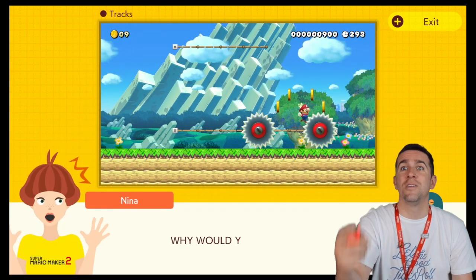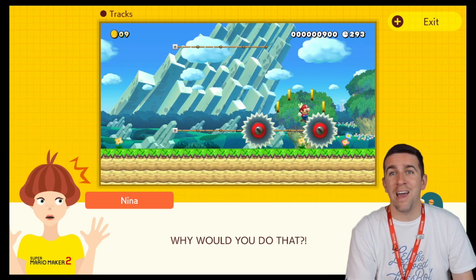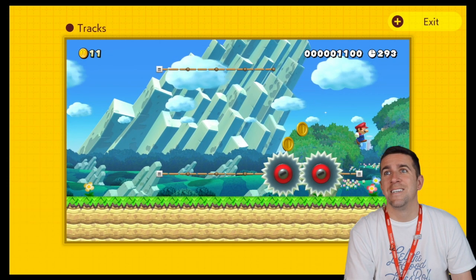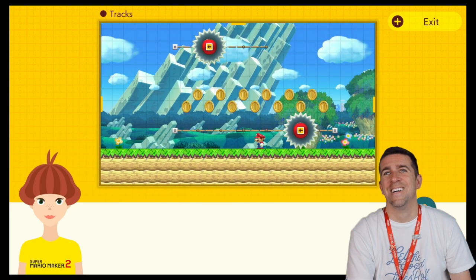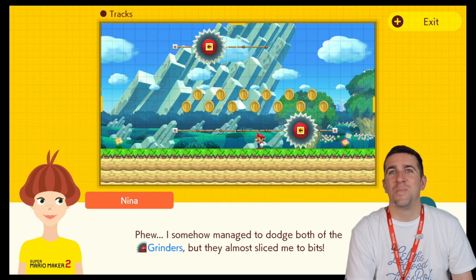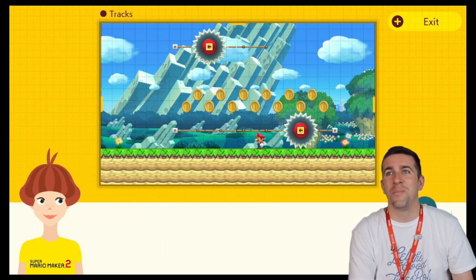Oh, and it hopped onto the other track. Why would you do that? Phew, I somehow managed to dodge both of the grinders, but they almost sliced me up to bits.